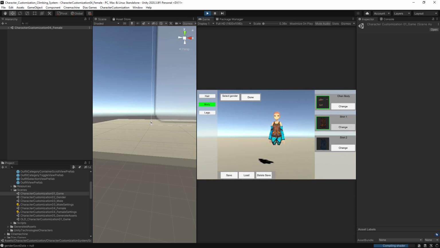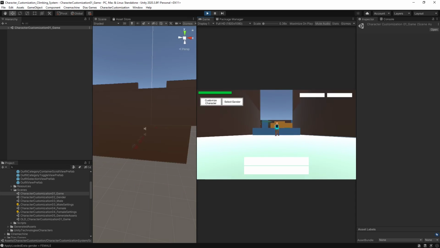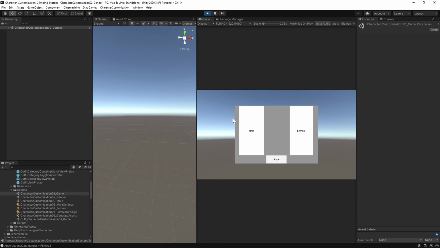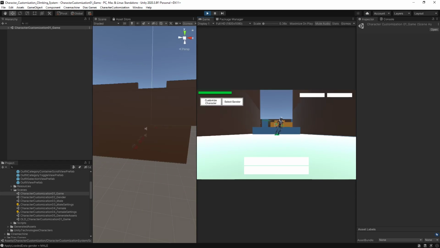Get our body built. Make all kinds of changes. I'm going to hit save. I'm going to hit done. And there's Unity Chan. Forgot to give her hair, but we can do that later. Select gender, go male. Remember to save. Hit done. Now we have Kyle.